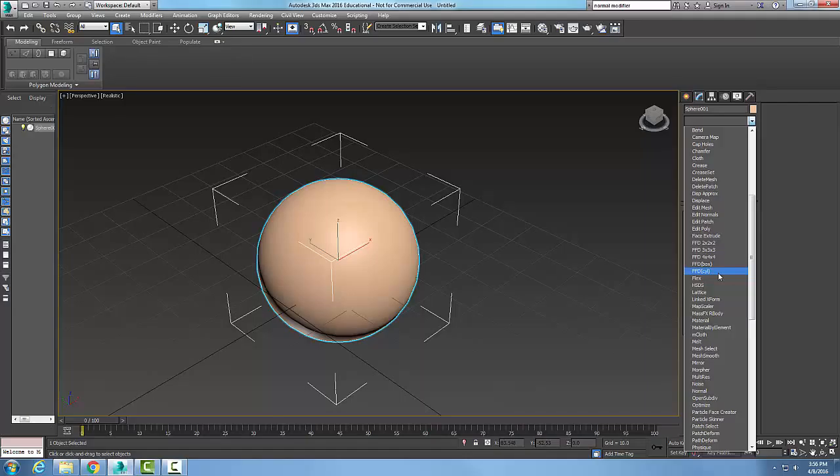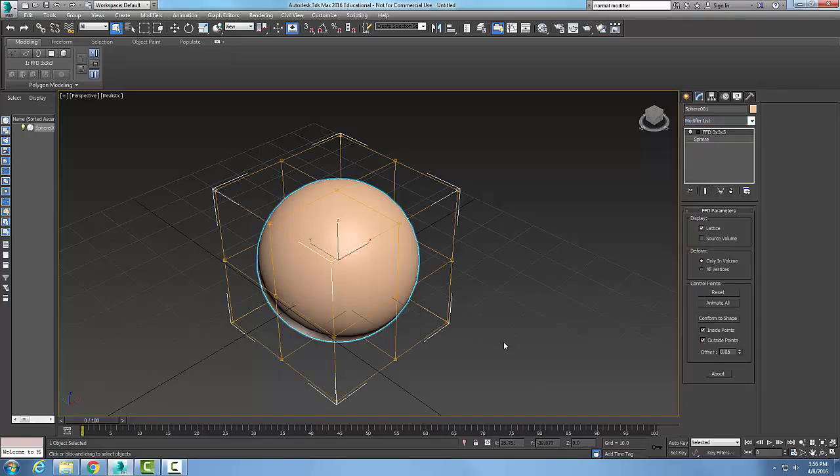I'm going to just pick 3x3x3, right in the middle. What the heck, eh? So it builds a lattice work around the object. If I go up into my modifier and hit the plus for the sub-objects, I have control points. These are the control points, these squares at the intersection of this lattice work. Then I also have the lattice, the lines running between them.